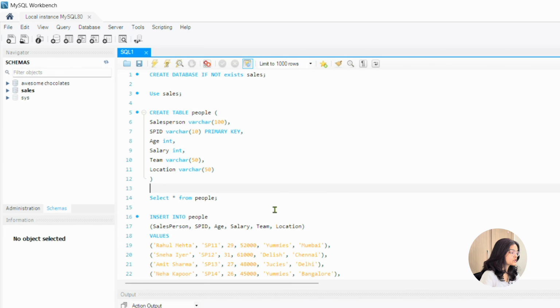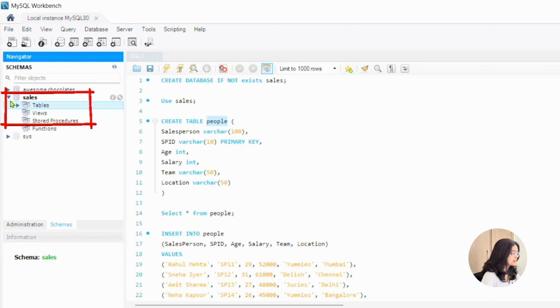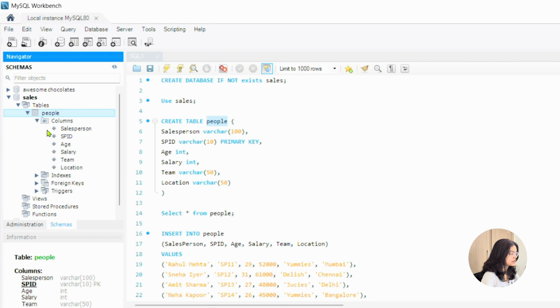So we are back to our SQL tool, and this is what we did in the last session. If you remember, we created a database called sales. After that, we created a table called people, which if I click on this drop down, I can see inside tables, we have people created. And then we inserted these columns. So columns were as follows. If I click on this people, I can see the columns, right? So we had these columns inserted.